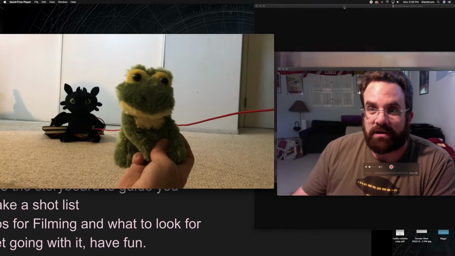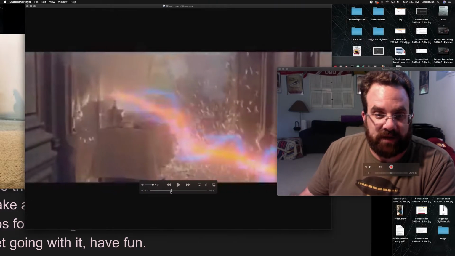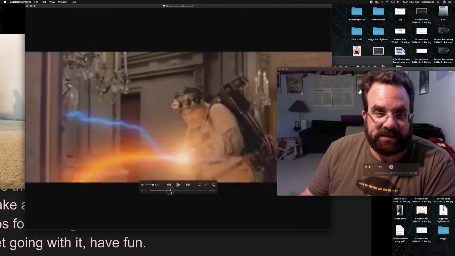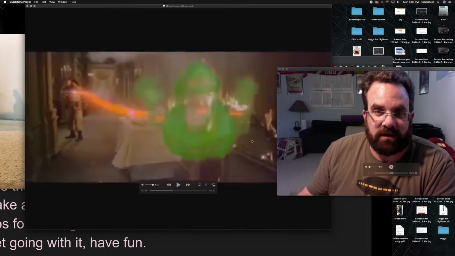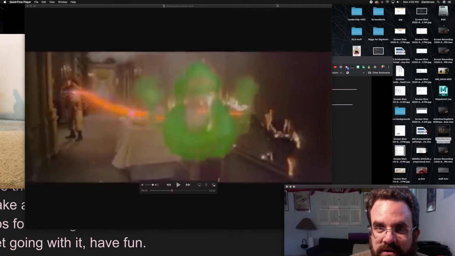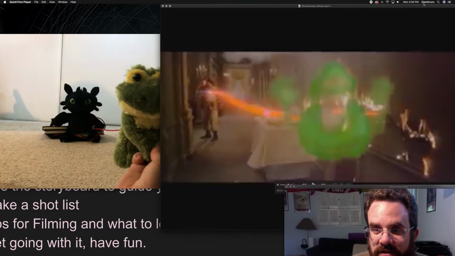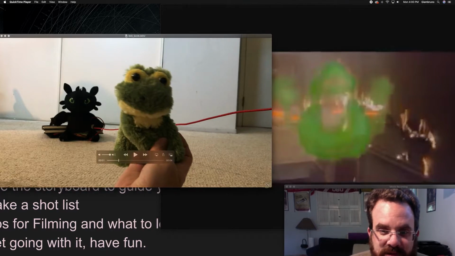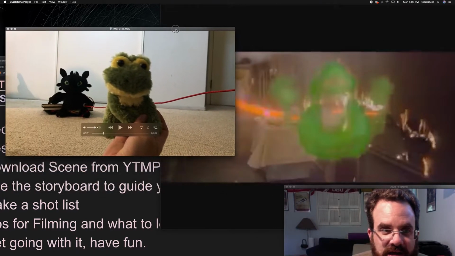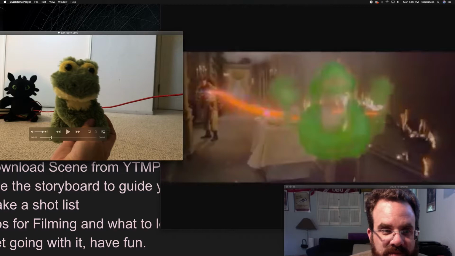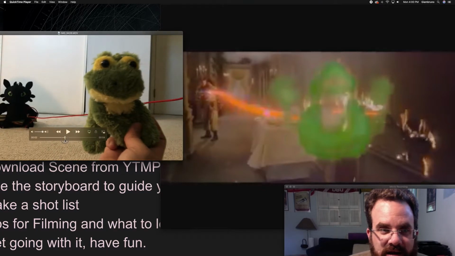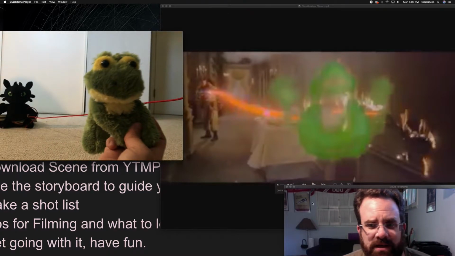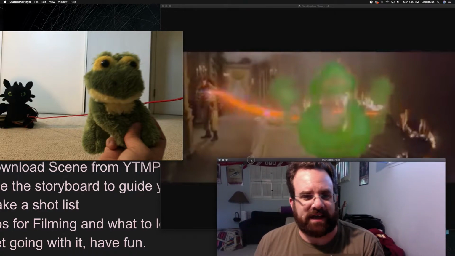So let me just rewind this one. I'm gonna move myself out of the way. Blast, right there, right? So here's the original on the right. Here's my shot on the left, and with a little cropping in it right there. It's the same movie. You can't even tell the difference.